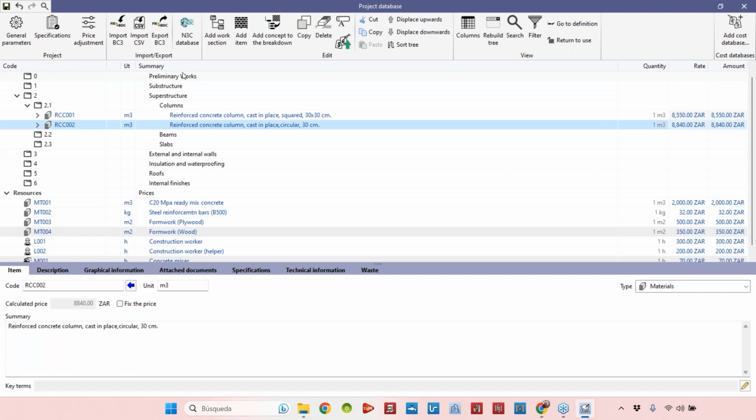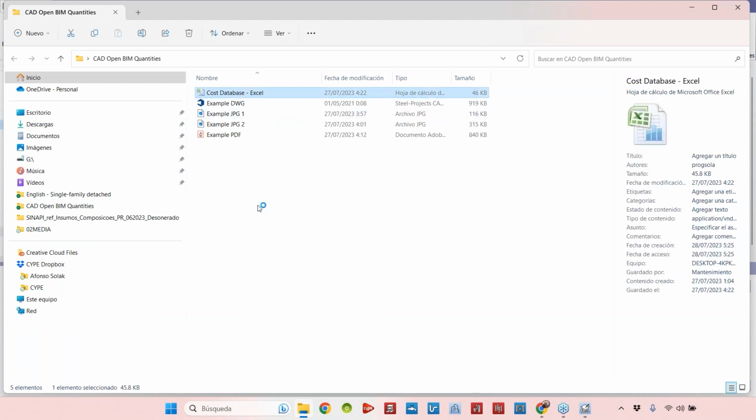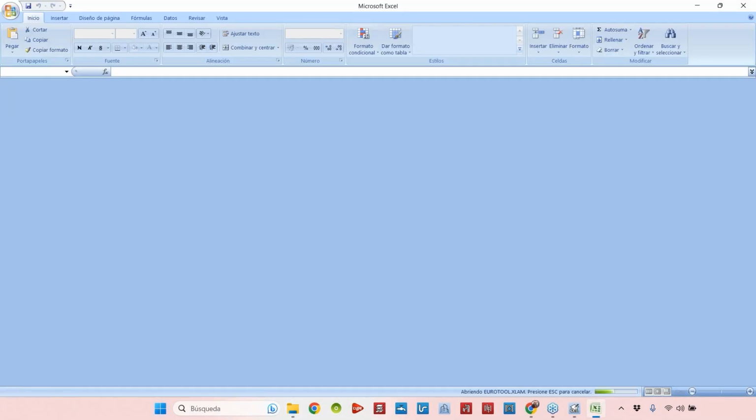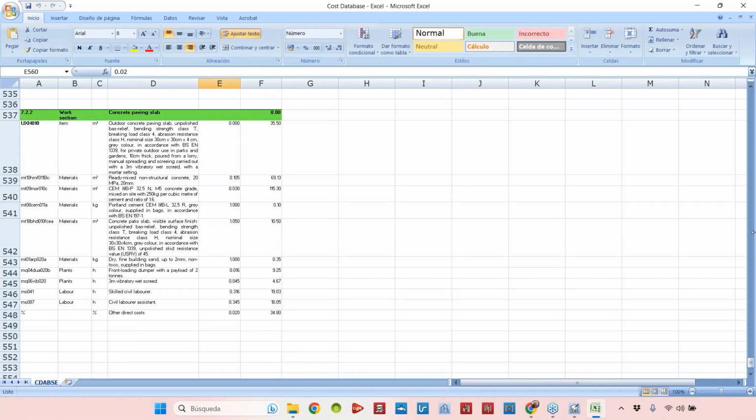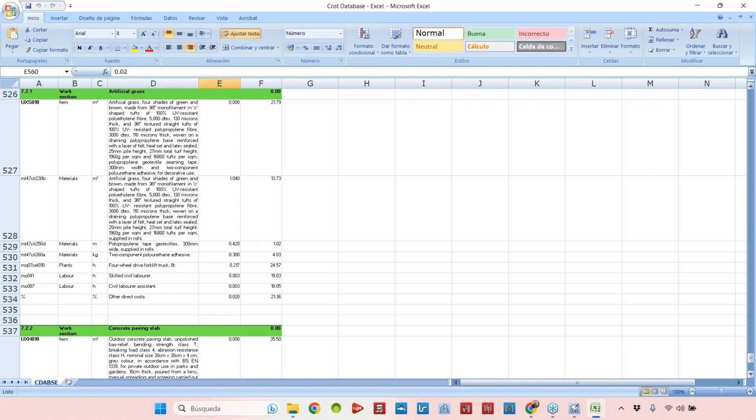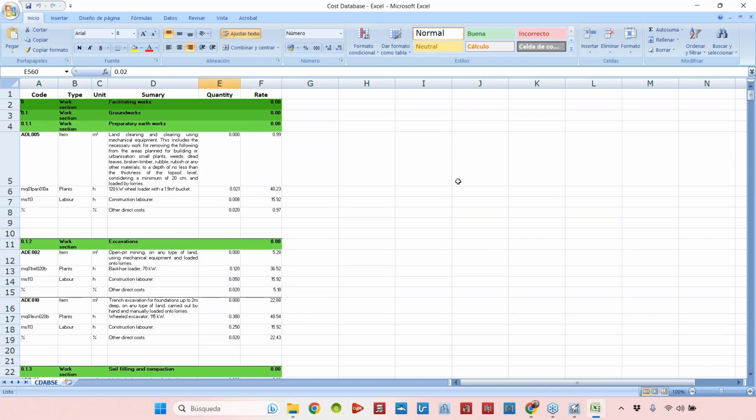And there are some ways to import information to Open BIM Quantities. You can import your own Bill project database or your own cost database to the program and then use this information. Okay, so let me show you an example that I have here. I have a cost database created in Microsoft Excel. Okay, let me show you here. Let's open this cost database. My cost database is very simple, but I think it's going to be a good example to you.